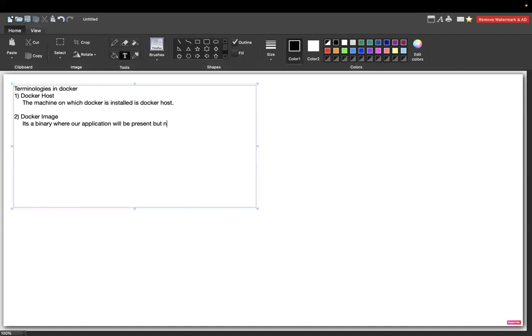Binary means executable file. We call it a binary in Linux terminology. That image we are going to execute as a container. That is why we call that Docker image a binary.